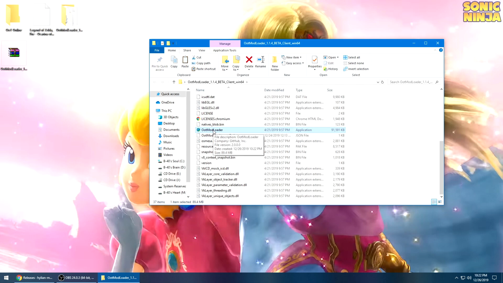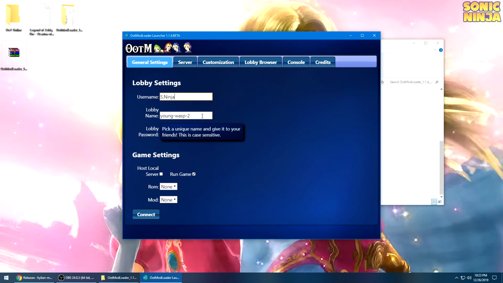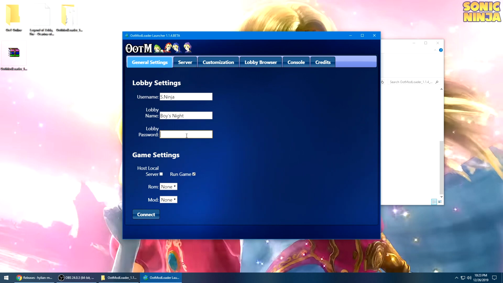If you double click that, it's going to show you this window here. What you're going to do is set your username. I believe it can only accept up to 8 characters, so just be careful when entering your username, otherwise it might get buggy when you try to go in. So, boys night. Put a password if you want so random people don't join in. Okay? So, we don't have a ROM yet, so we'll be doing that later.